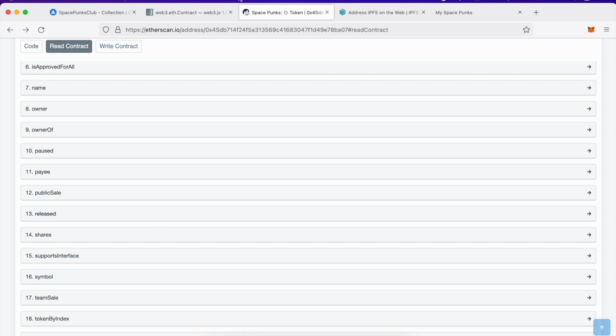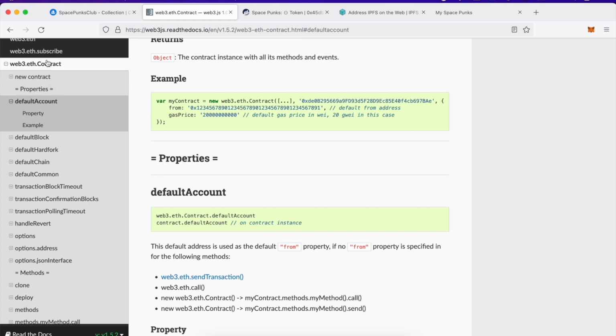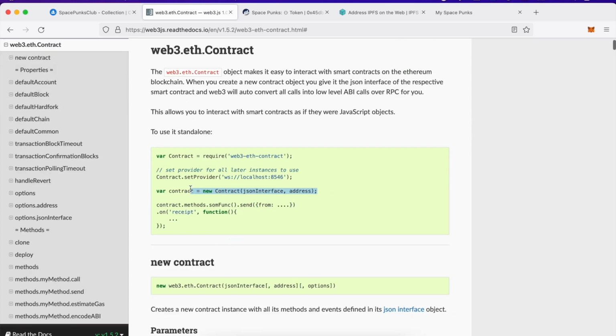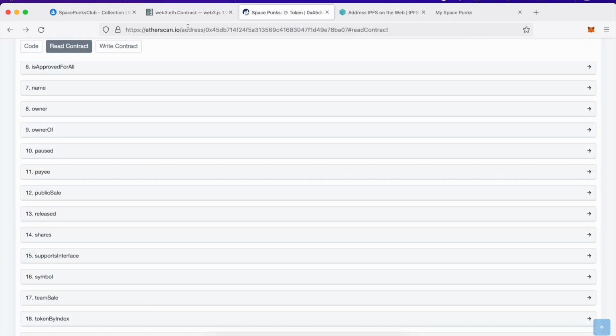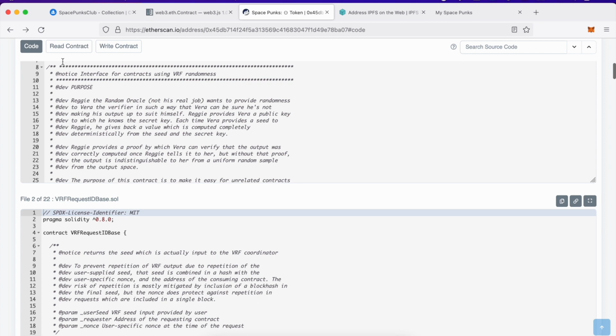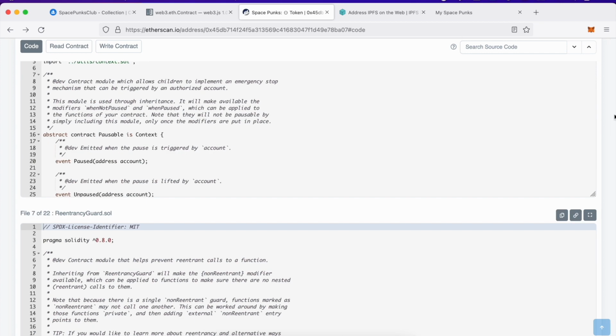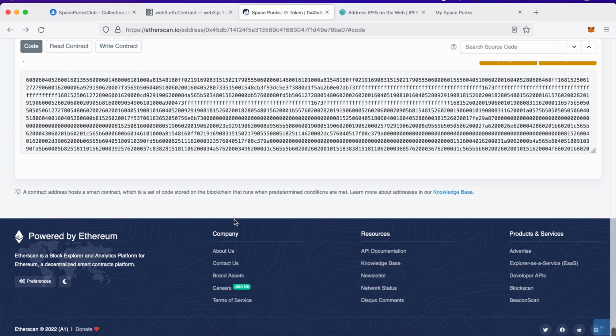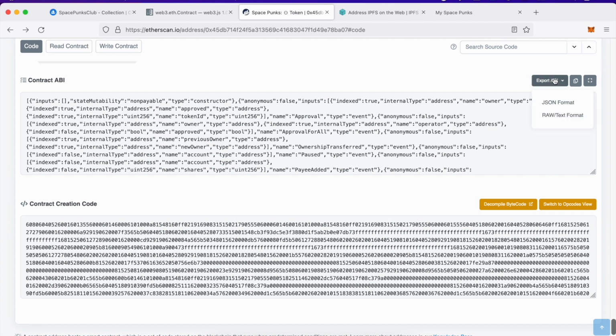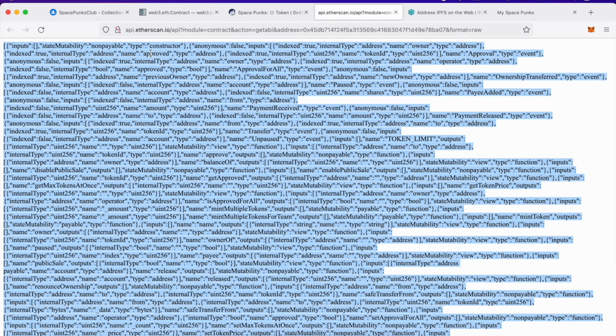So let's create that contract instance like so. And that is going to take two arguments. One of them is the address of the contract. Another one is an application binary interface. For any smart contract, if you go to that contract's webpage on Etherscan, you can always grab the ABI. If you go to the code, scroll all the way to the bottom, and then here you have the contract ABI. You just export it with raw text format, copy, paste that.